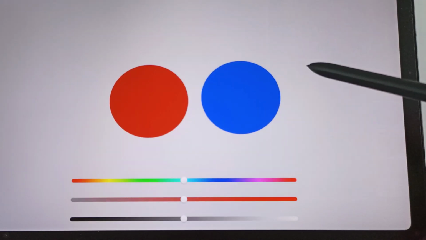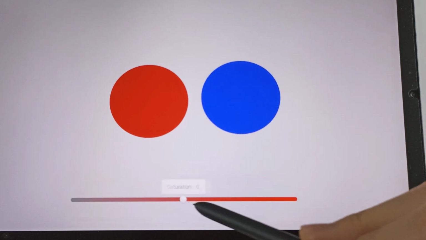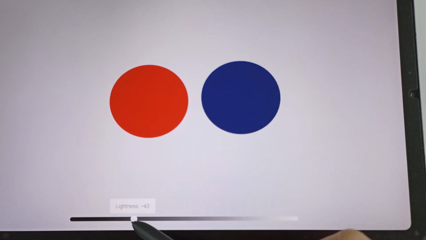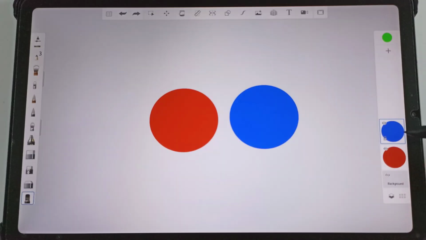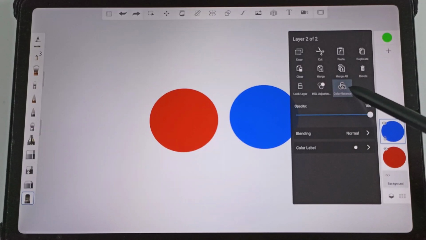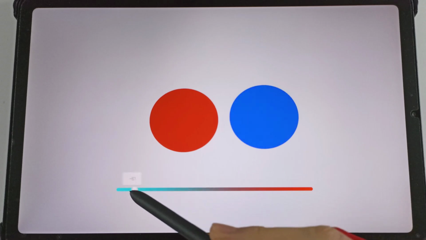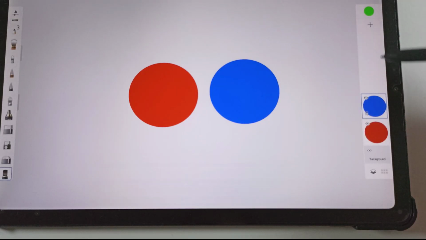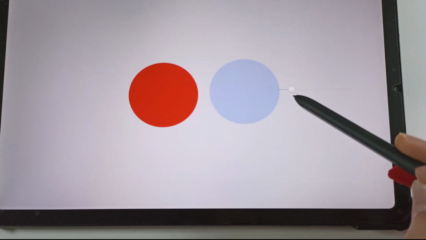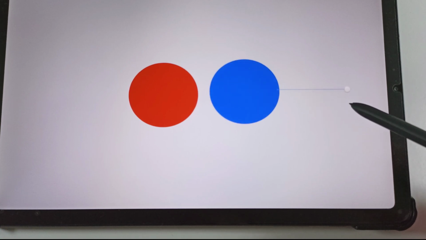With the HSL adjustment, you can adjust the hue, saturation, and brightness of the selected layer. And here you have the color balance, which I honestly don't know how to use. You can adjust the opacity of the layer using this slider.